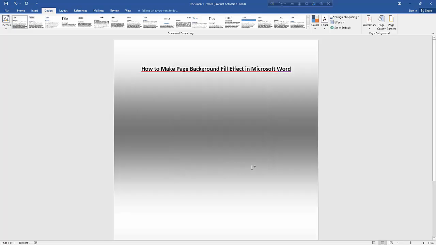That's it. Then I showed that making a page background fill effect is very easy.